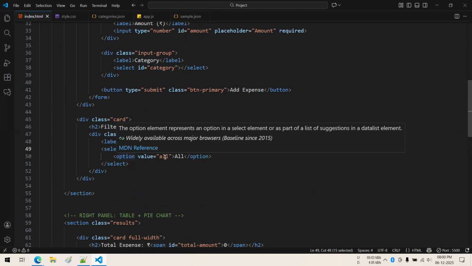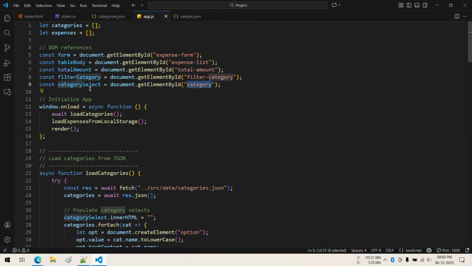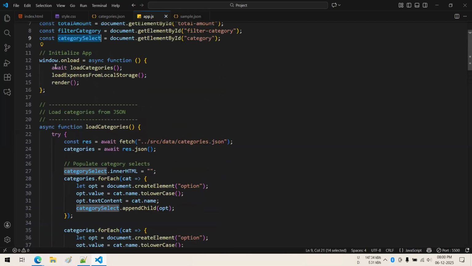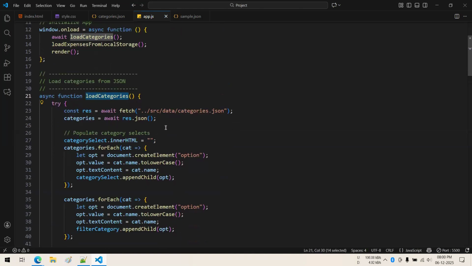Then we will add those option elements. Let me show you that. In the category select, you can see the loadCategories function. What is it doing? First, it is taking that data. You can see fetch. Fetch is a predefined method in JavaScript. By using fetch, you can ask for data. It may be an internal resource or an external resource. We can also use it when we have a backend. So we are going to give the backend URL, our own backend URL.